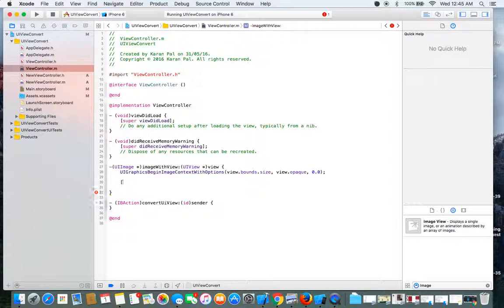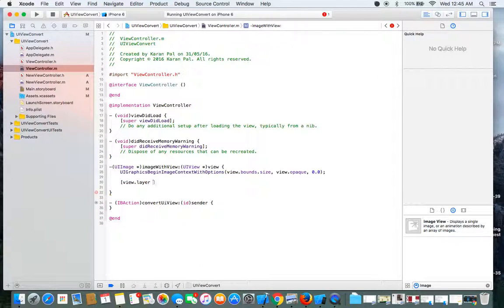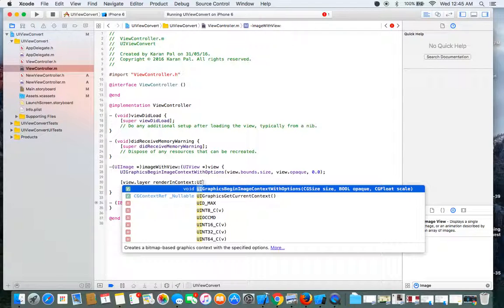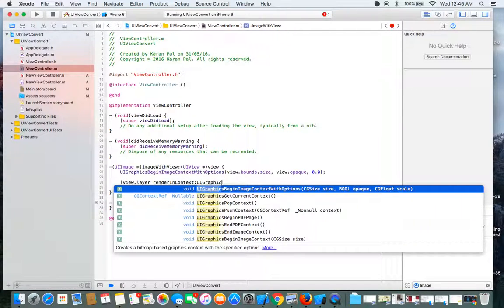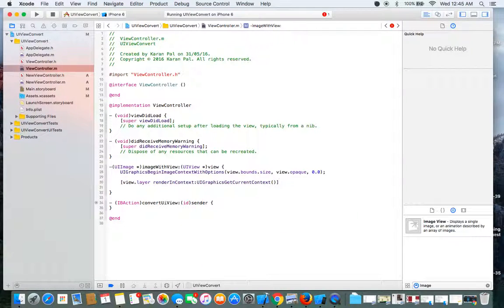Now we will render the image. So that will be view.layer render in context. So the context value will be UIGraphicsGetCurrentContext. So here we got the code.